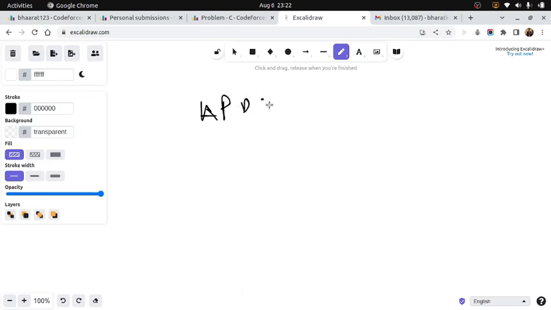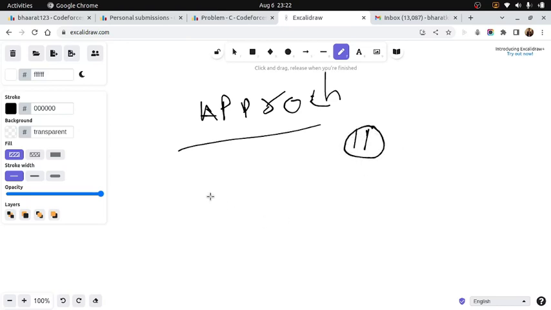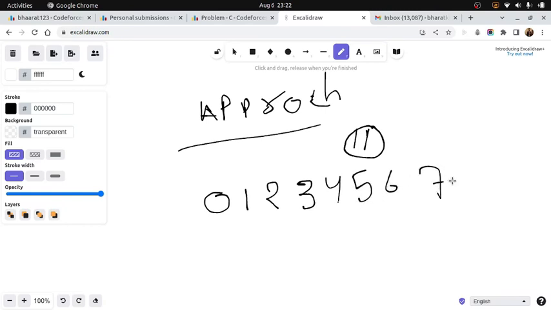Okay. Now we will see the approach. So if I give you a random number, 11. Okay. So how many numbers are there? So basically 0, 1, 2, 3, 4, 5, 6, 7, 8, 9, 10.